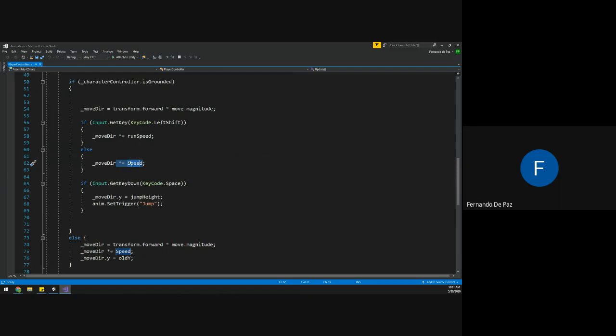To fix this problem, we're going to do a Mathf.Lerp. It's a linear interpolation. Basically, we get from one number to another smoothly. Let's say my number is 0 and I want to go to speed 8. Instead of snapping to 8, it's going to slowly increment to that number. That's going to give us a nice kind of ramp up.